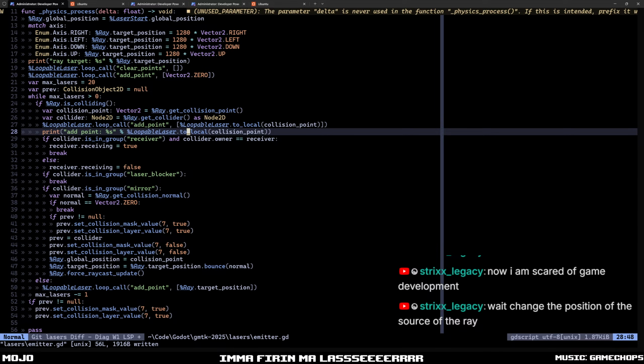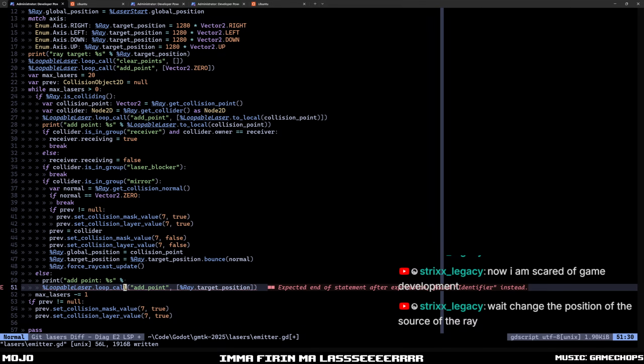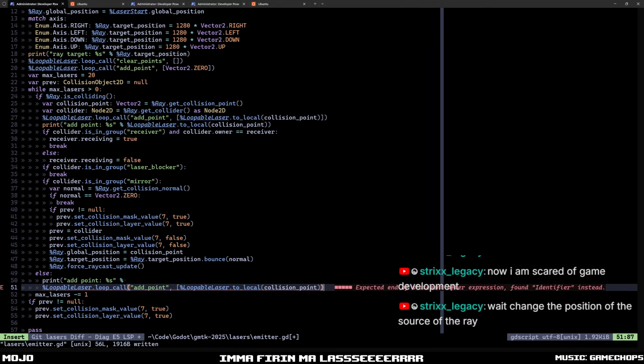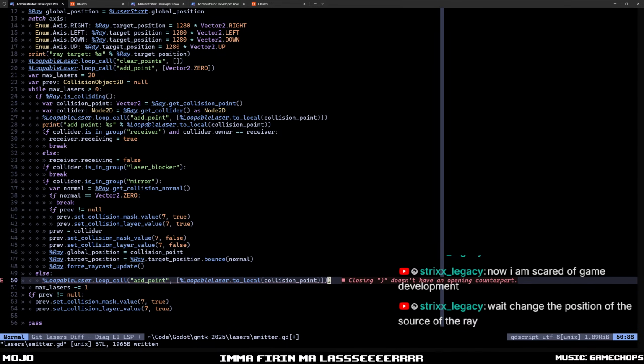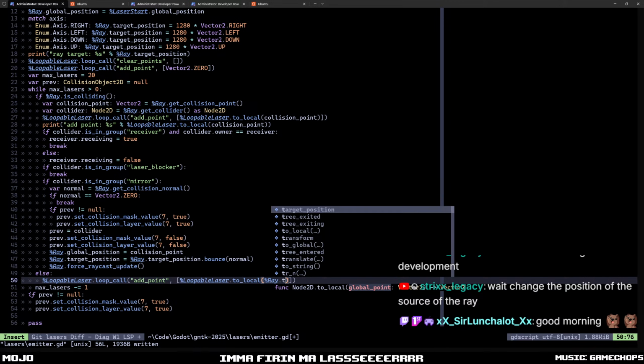Add point. Here, let's do this. Oh, does this need to be local? Let's try that. Want more of these? Oh. Loopable dot, oh, it's this. Ray dot target position.